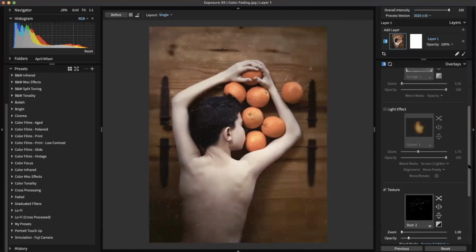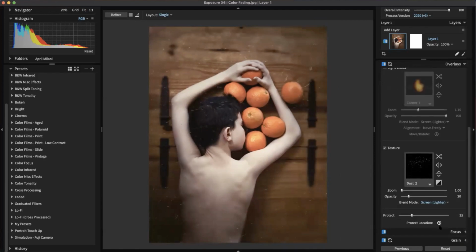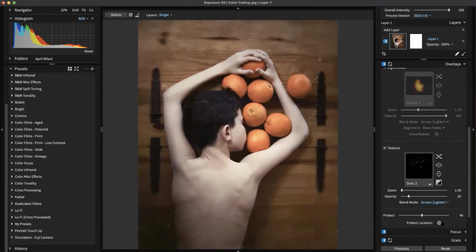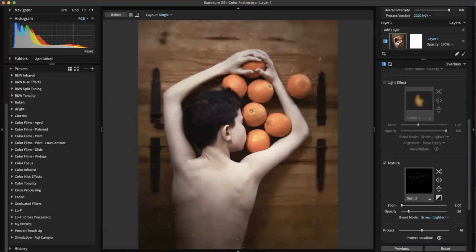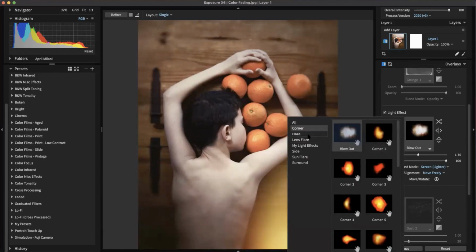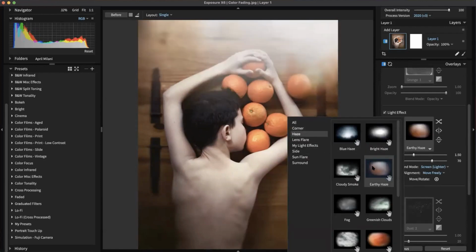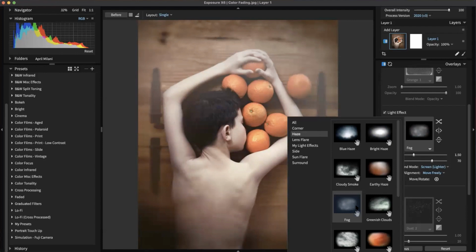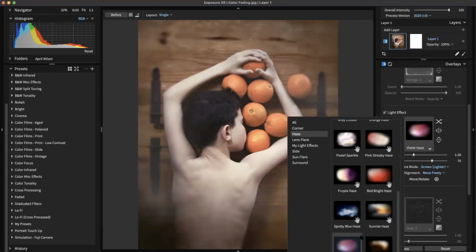Now, we can always protect a location in the image from all of these effects so that if we do place texture, it doesn't go, let's say, on the subject here in the center. We can do that with our protect location, or we can also add a light or add an effect. We click on the thing, there we go. We can add an effect like, well, there's tons of them to choose from, and they're totally customizable, so we can add any of these to our image.